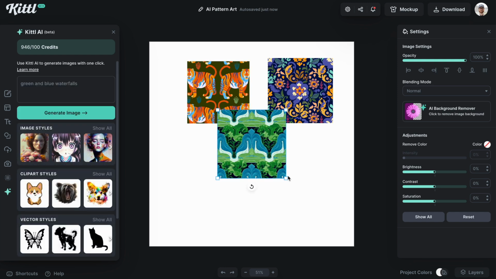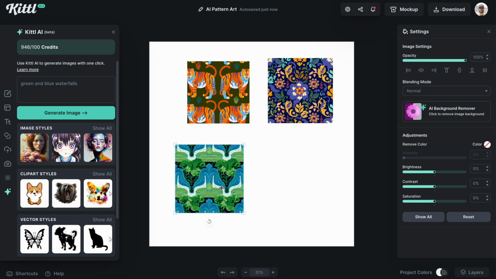Let's go for a couple more just to see how it reacts to certain prompts. So I've gone for green and blue waterfalls. Now, of course, it's giving me something a little bit more abstract, but I think that's actually pretty cool generally as a pattern or a backdrop. But let's give it a little bit more info.